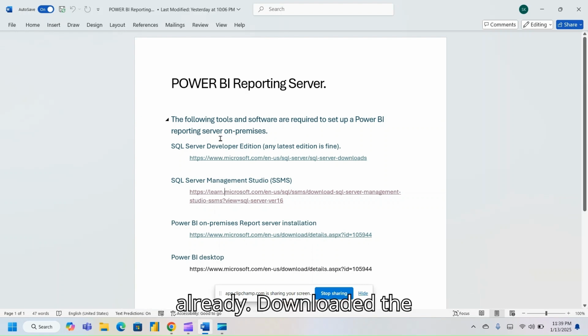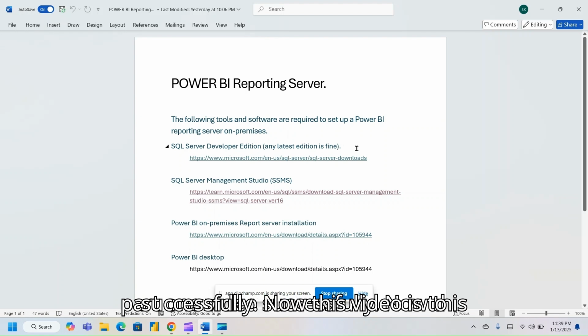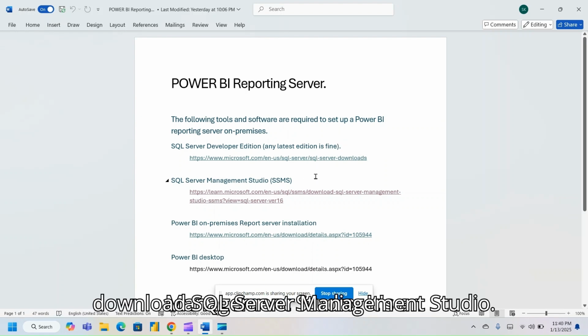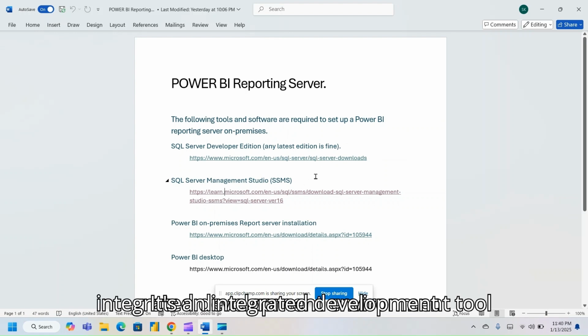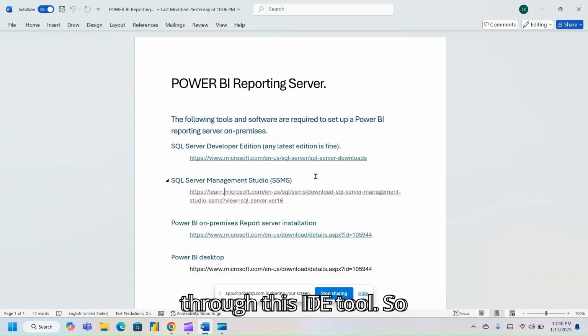We had already downloaded the SQL Server Developer Edition in my last part 1 video successfully. Now this video is to download SQL Server Management Studio. It's an integrated development environment tool for developing and managing the database and controlling all those things we can do through this IDE tool.